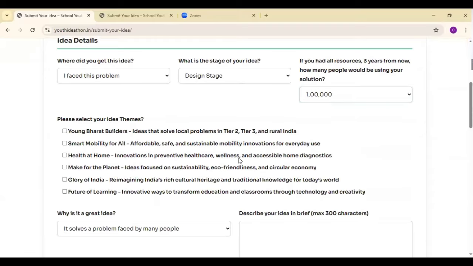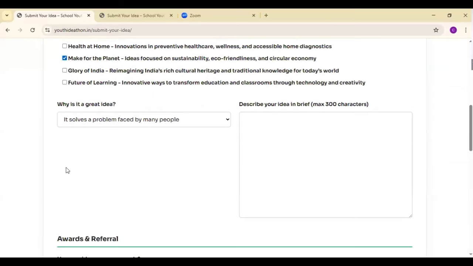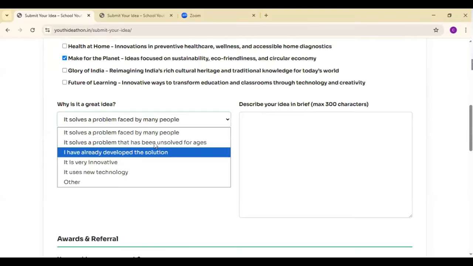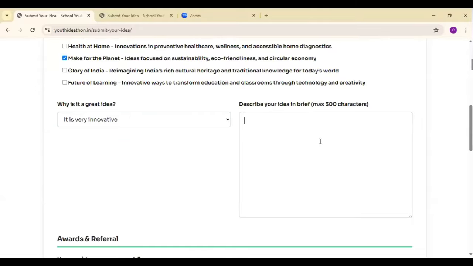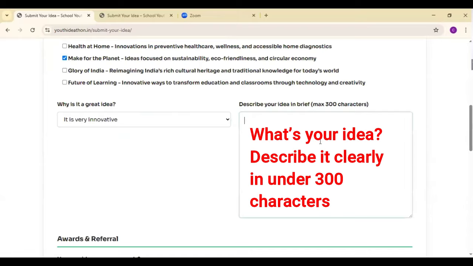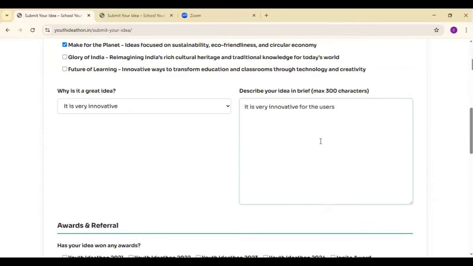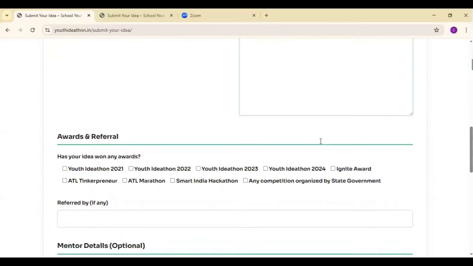Then please select your idea theme. You have to select your idea theme from these multiple options. I'm just selecting Make for the Planet. Then why is it a great idea? You have to just simply select one option. It is very innovative. You have to describe it in 300 characters. Like I'm just saying, it is very innovative. You have to describe it max 300 words.